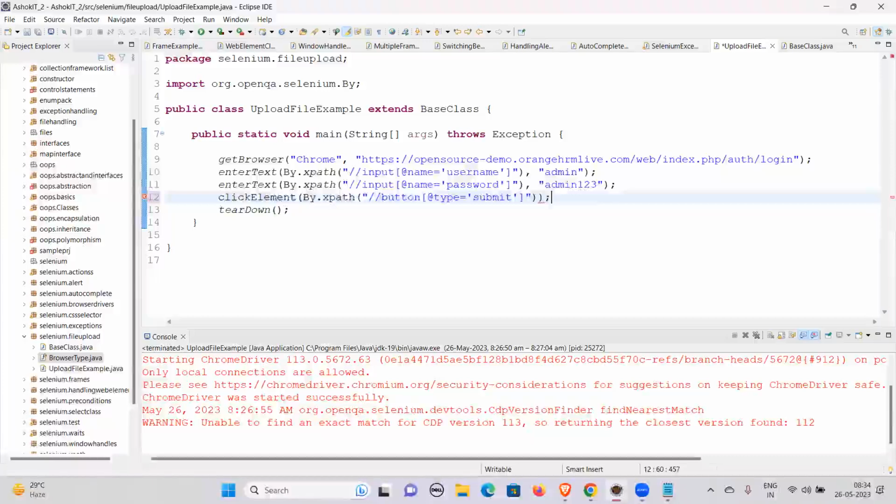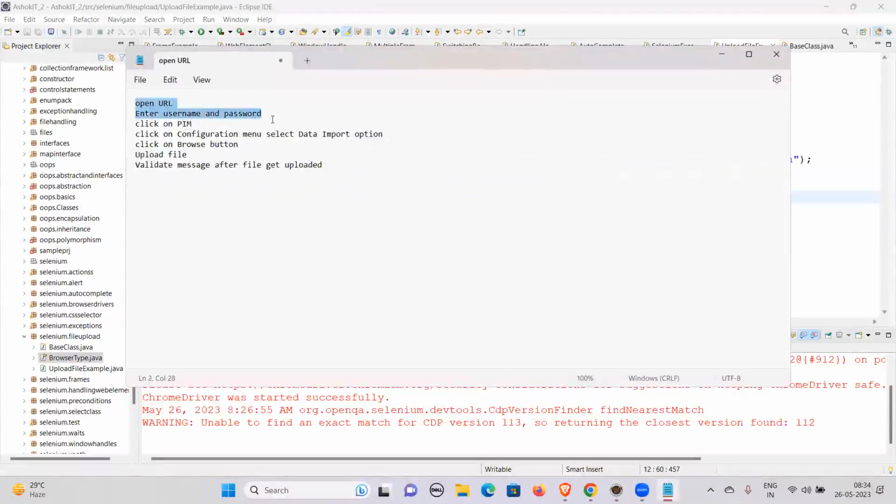Don't get this. Okay. Now what I'm trying to do is enter the username and password. So after that, what do we have to do? These cases are done. Okay, so these two things are done.